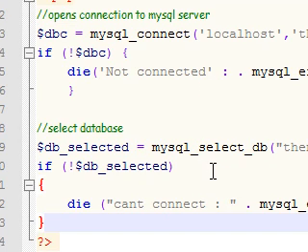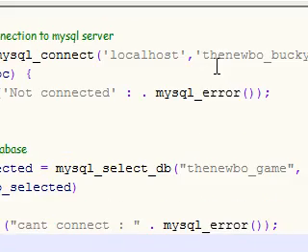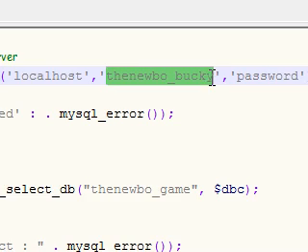Make sure you have this typed exactly as I do, but use your username and password. And in the next tutorial, we're going to be making a registration script where users are able to put information into our database just from typing it in on the website.